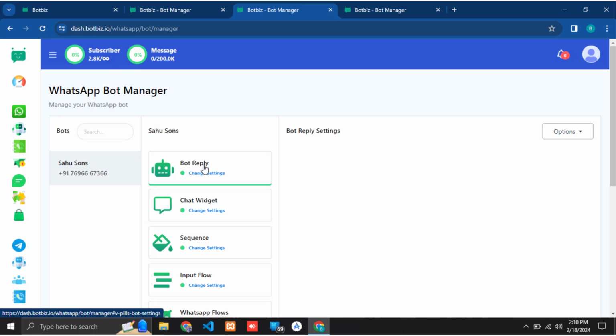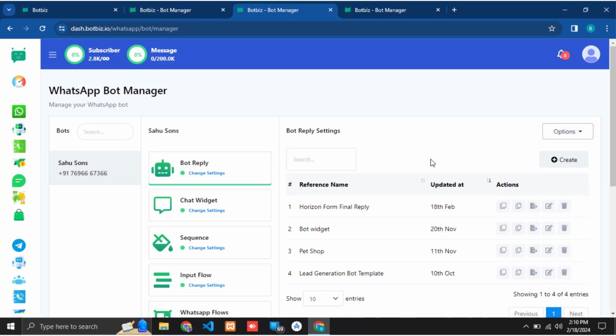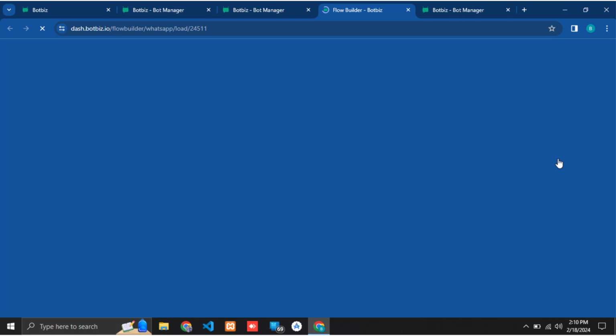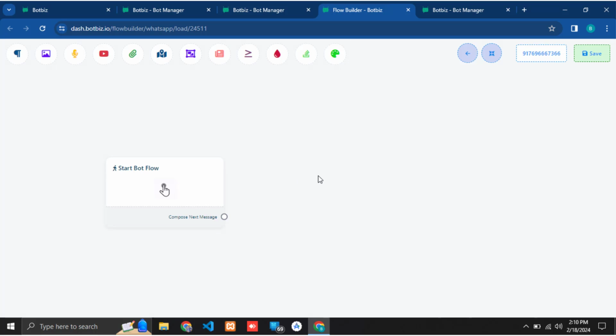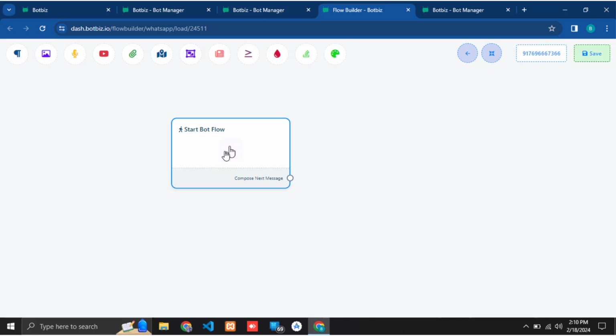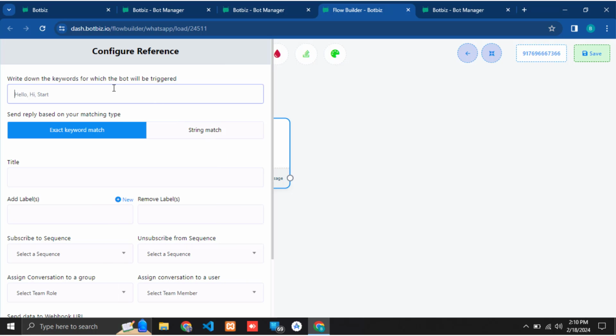So, let's go to the bot reply page and click on the Create button to create a new bot for your real estate business. Now that we are in the Visual Flow Builder, I'm going to make a complete bot from start to finish, showing you how you can also easily create your own chatbot for your business. So, double-click on Start Bot Flow and give a trigger keyword. You can write hello, hi, or anything as you like. So I'm going to write hello, so now as a title, I'm going to give the same as the form.